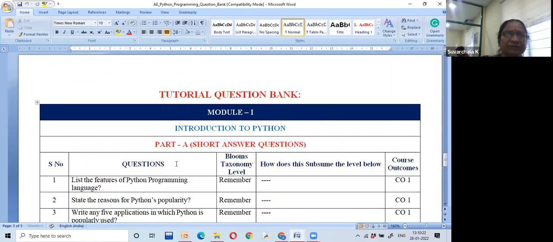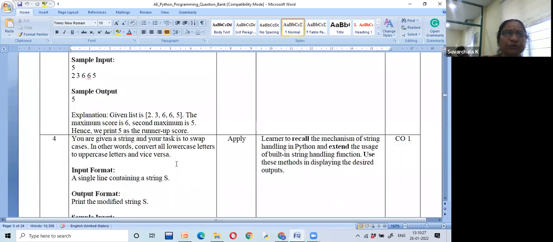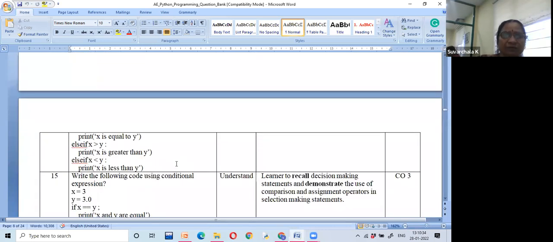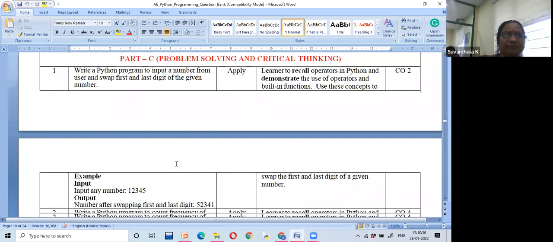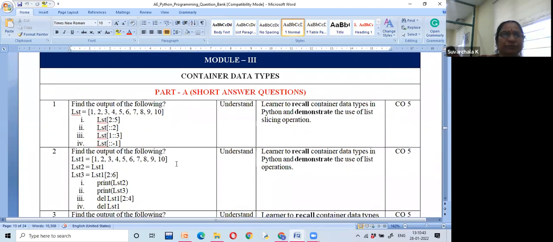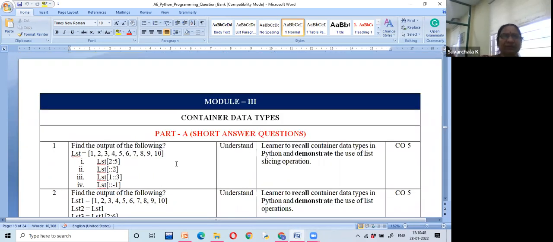Which unit shall we discuss first? We recently completed tuples, no? Where shall we start from? Shall we start Module 3? We just completed lists. Lists and tuples, you may be more comfortable. Tomorrow I will discuss Module 2 and on Monday I will discuss the remaining things. Okay?